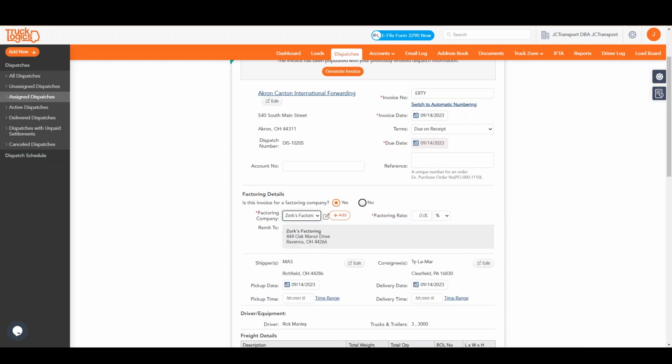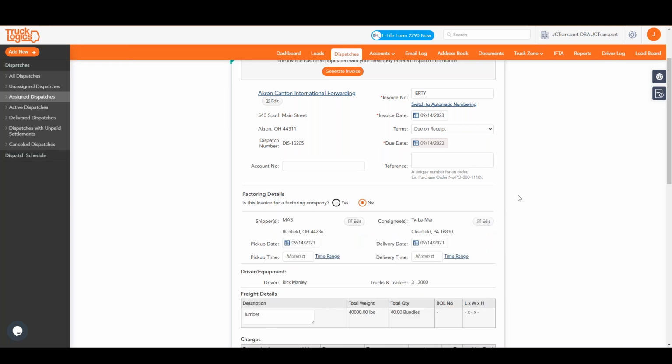There they are, Zork's Factoring. Their factoring rate, I don't know, maybe 2.5%. And you can put it in, and then your invoice can be emailed to them later. But if it's still no, you just click no and you take it out of there.